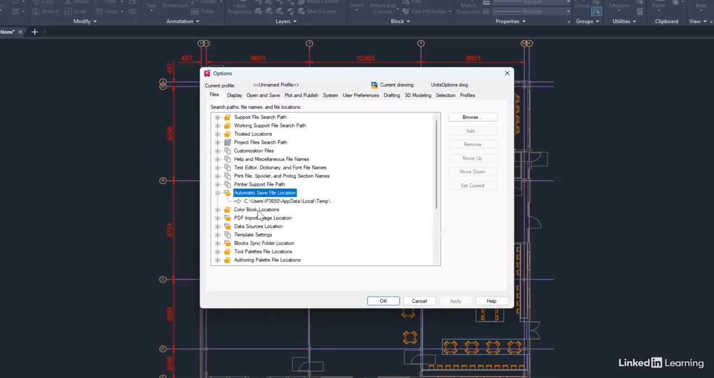If I expand that out, you can see that is going to my temp folder on my hard drive. My computer name is P3650. It's a Precision 3650 Dell, and that's basically the name of the PC. So it's going to the local temp folder. You don't really want it going there. Ideally, you want to automatically save your files to, say, a network folder, a cloud-based folder, so that if your PC does crash, you can go and find those files remotely.